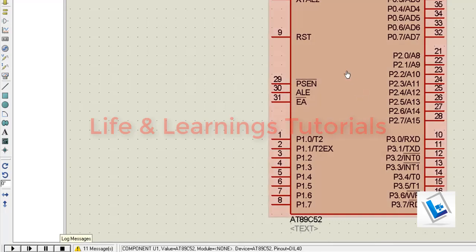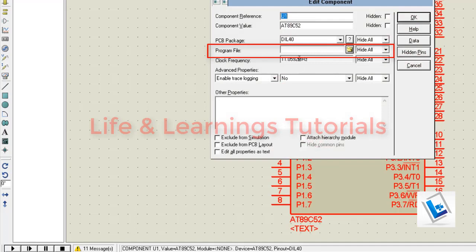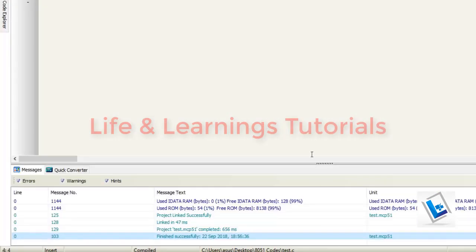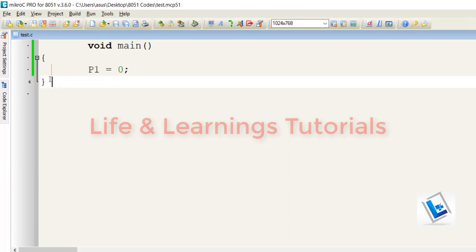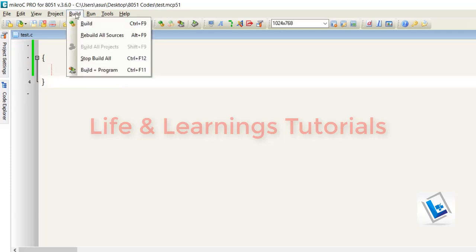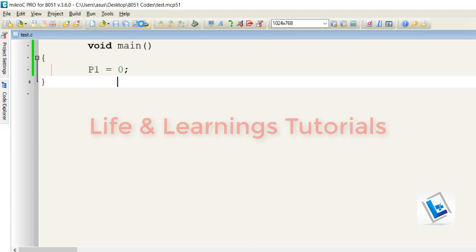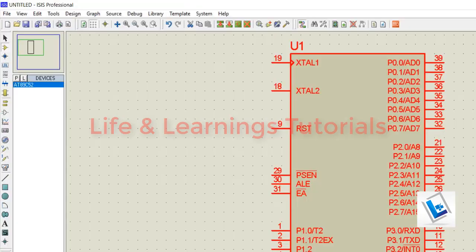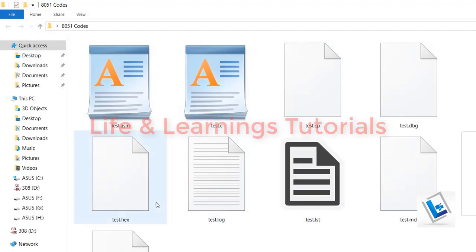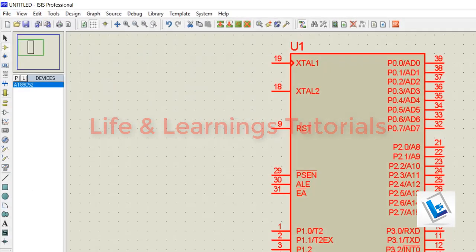Now the next step is we have to assign this program file by browsing from this location. Now if you are familiar with the MikroC compiler, that how to create a project in compiler, then you are well known to the process of generating a hex file. So I have this program where port 1 is equated to 0 and I have to build it again to generate the hex file. Now this project location is on my desktop, and here is the hex file. I have to assign this hex file location to the simulation model.